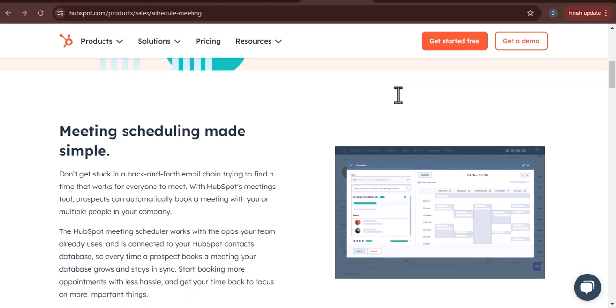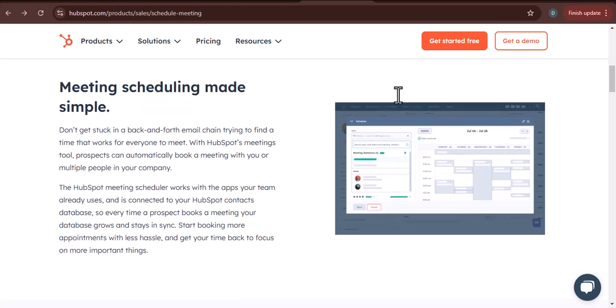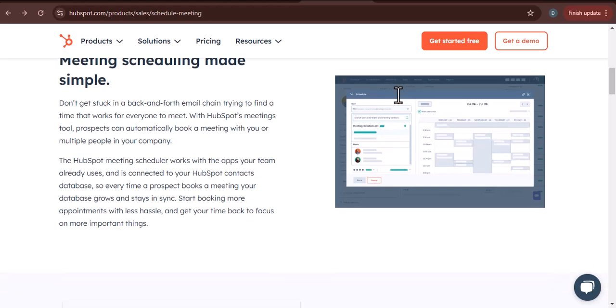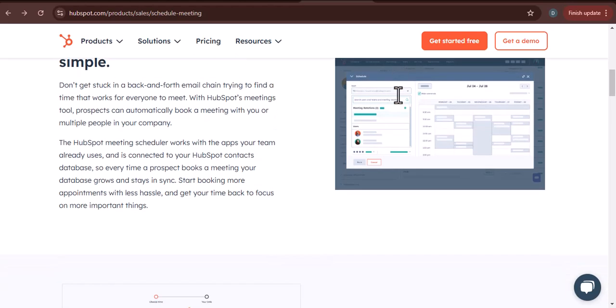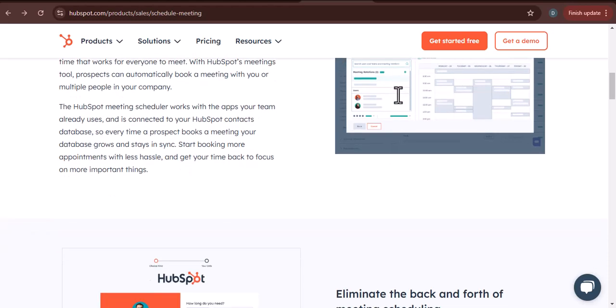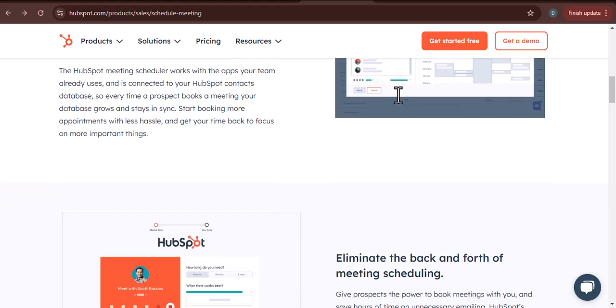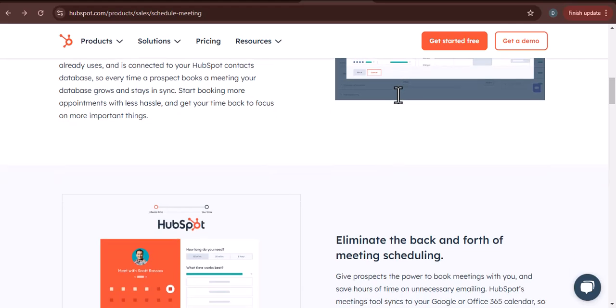But HubSpot Meetings isn't just another scheduling tool. It's integrated directly into the HubSpot ecosystem, which means it plays nicely with your CRM, your marketing efforts, and your sales processes. This integration is where the real power lies. It's not just about booking a time. It's about connecting that booked time to a bigger picture. So what is HubSpot Meetings best used for?